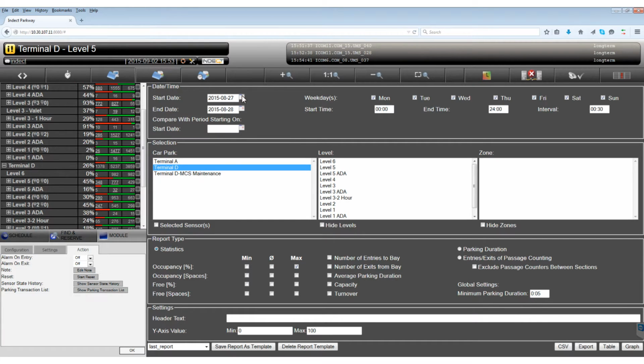Define the time and date. In the Date and Time section, define the period of time you want covered in your report, specifying start date and end date, start time and end time of the weekdays to be included in the report.